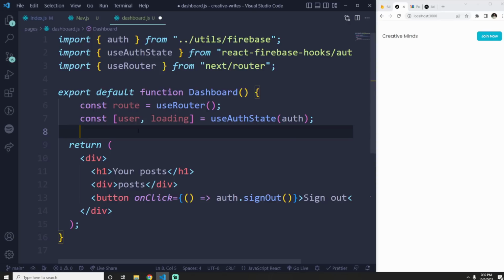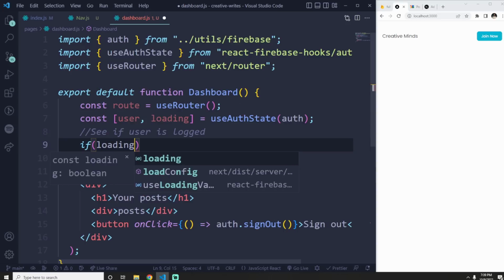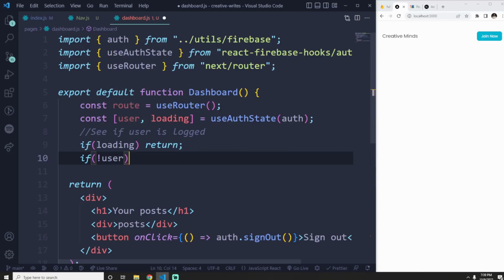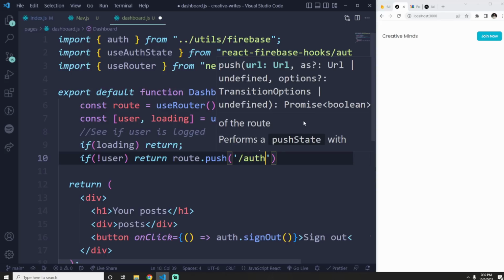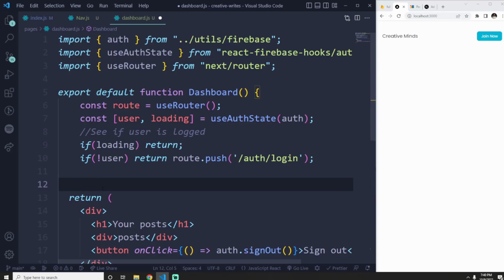Okay, so now what I want to do is let's run some checks here. See if user is logged in. All right, and what I can do is say if we're loading, then just return, do nothing. If there is no user, however, then return route.push and send them over to our auth login. All right. So it checks if the user is loading. If it's loading, do nothing. If it's loaded and we don't have a user, then push them to the auth login. Otherwise, if we have a user, then just run whatever is down here. Okay. So that should be fine.